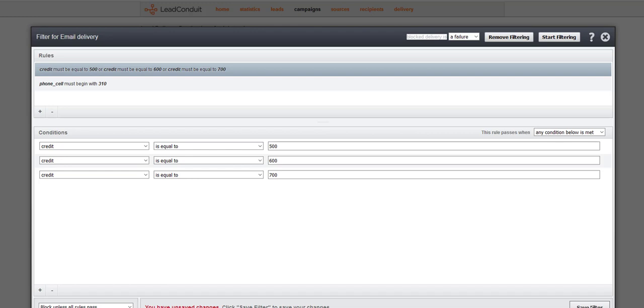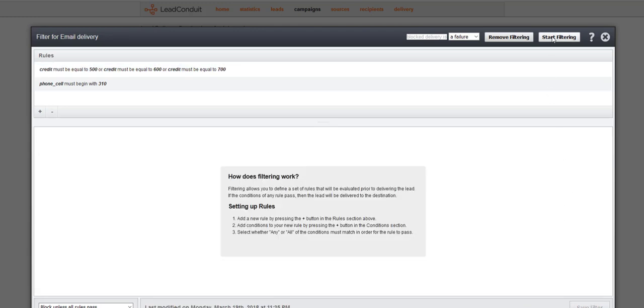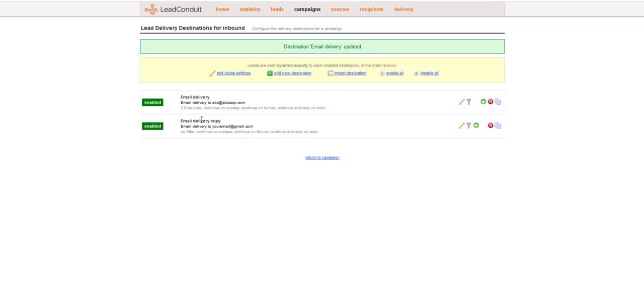And then after that, you hit save filter. Actually, you have to hit start filtering too. So start filtering and save filter. Hit the X when you're done. And there you go. See right here it says 2 filter rules. So now it's in there, and this will only get emailed if those 2 filters hit. So that's how you do email delivery.